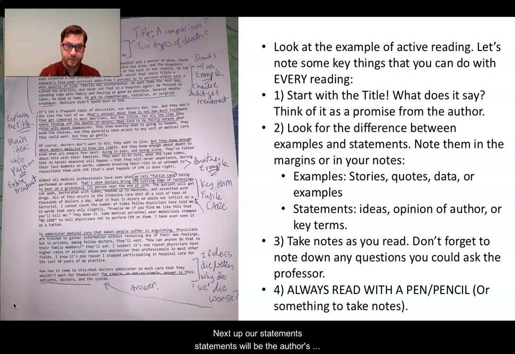Next up are statements. Statements will be the author's ideas, their opinions, their claims, and maybe even a key term that they try to define. Okay, these would be their ideas, the author's ideas, what the own individual author is trying to present to you. So as you take notes from what you read, always note statements and ideas. Go ahead and take a guess. You're not going to get this right the first time, but by getting better at it, you'll start to notice, oh, this is an example, or oh, this is a statement.